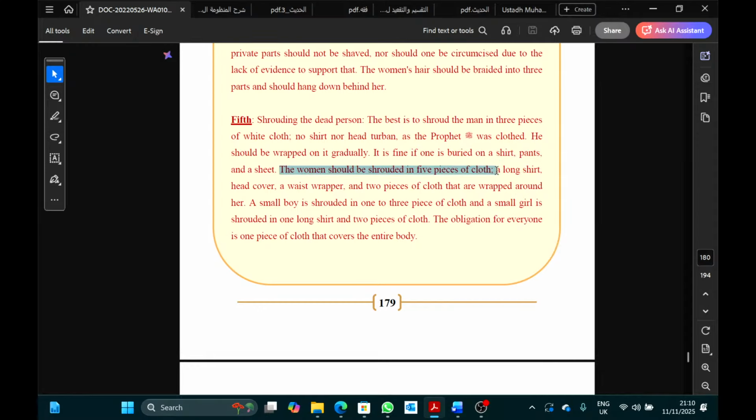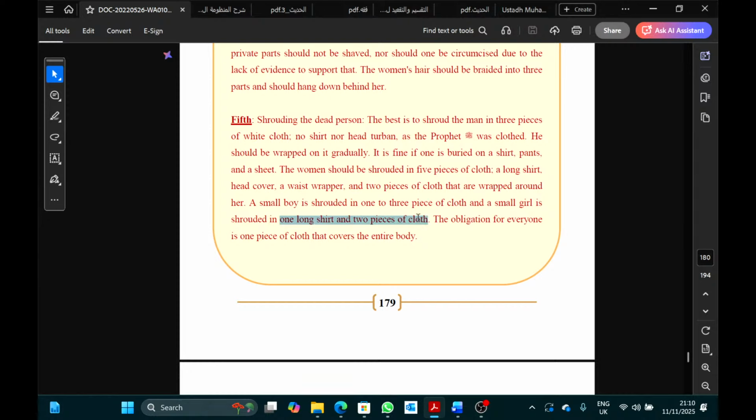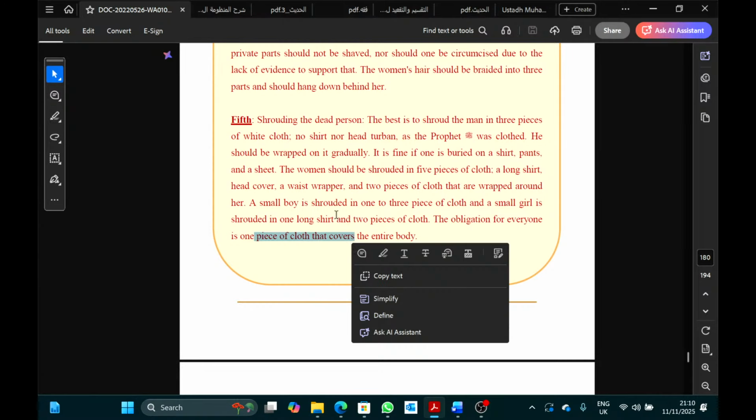The woman should be done in 5 cloths. A long shirt, a head cover, a waist wrapper, and 2 pieces of cloth around her body. The small boy can be 1 to 3. A small girl, in one long shirt and 2 pieces of cloth. The obligation for everyone is 1 piece. So minimum is 1, and this is better.